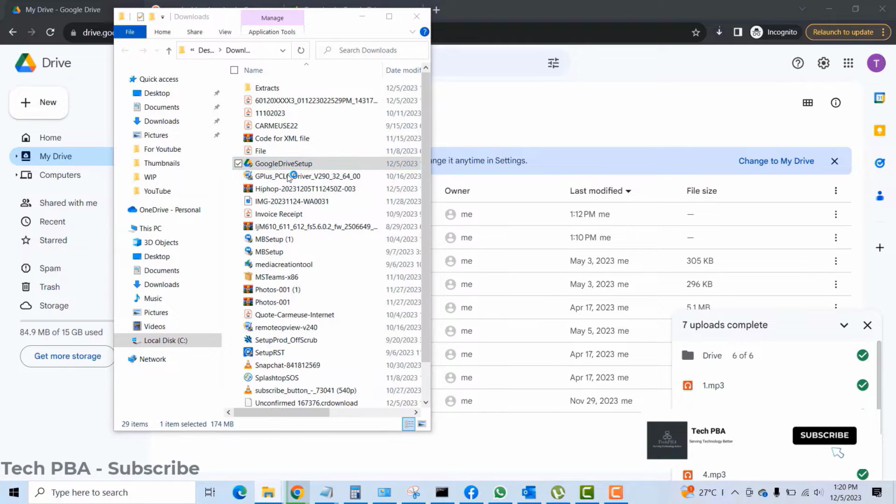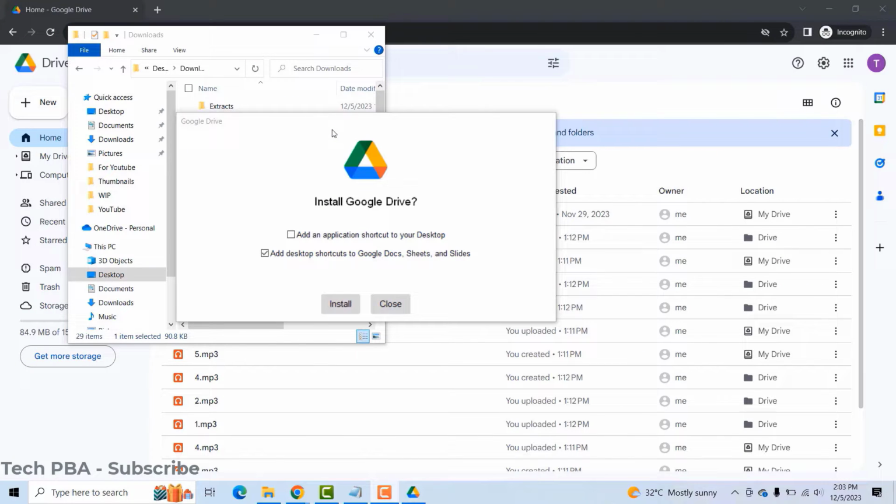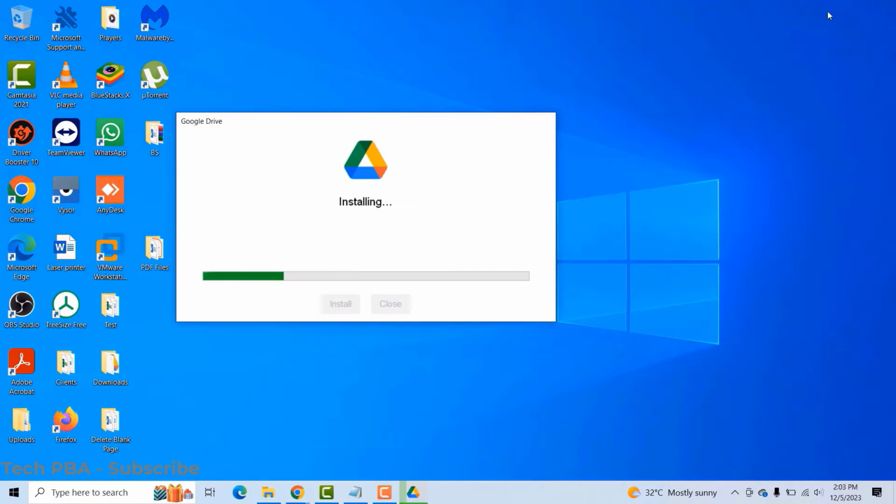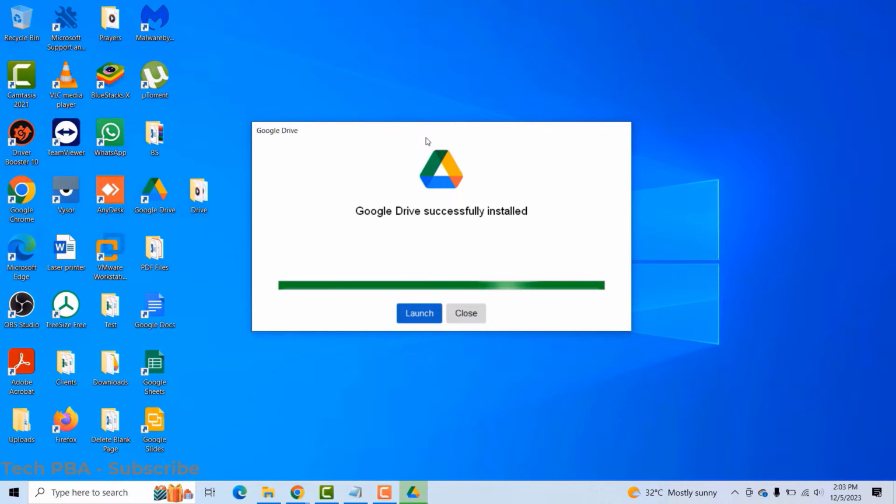I'll double click on it very quickly to go through the installation process. Once you double click on the Google Drive application, you should see this window pop up. You can decide to select this option that says add shortcuts of Google Docs, Sheets and Slides on the desktop. You can also select this option to add the application shortcut to your desktop. So I'll select both of them and then click on the install button to install the Google Drive application. Once the installation is done, we'll go ahead and look at how it works.